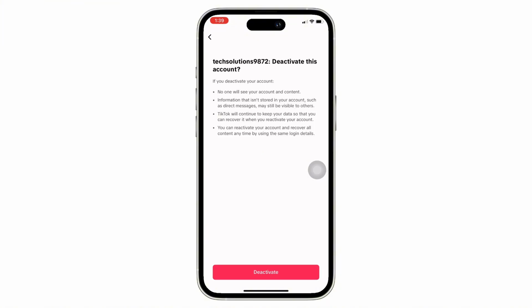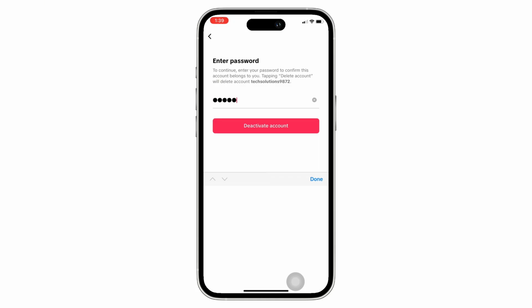That is, no one will be able to see your account or content, and information that is not stored in your account, such as direct messages, will still be available to others. Simply tap on the deactivate account button you see there, and you will be required to enter the verification code sent to your phone number or the email account that you have registered TikTok with.